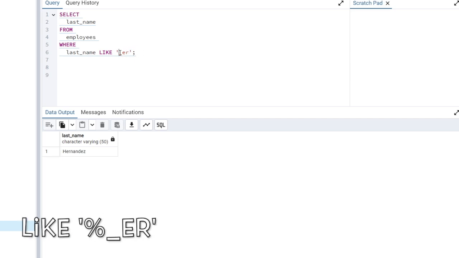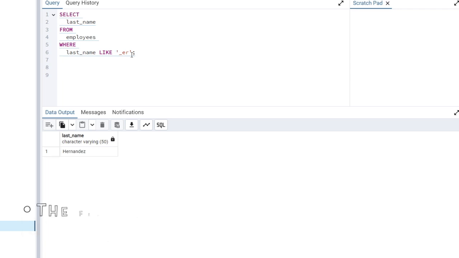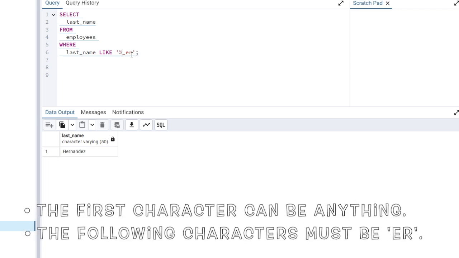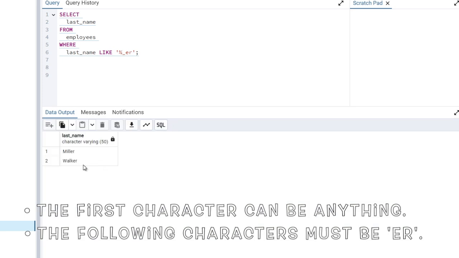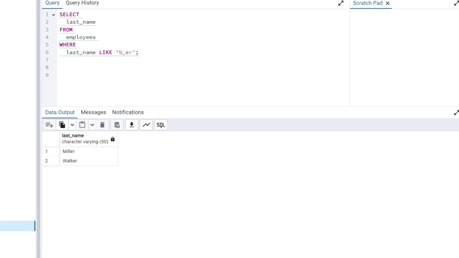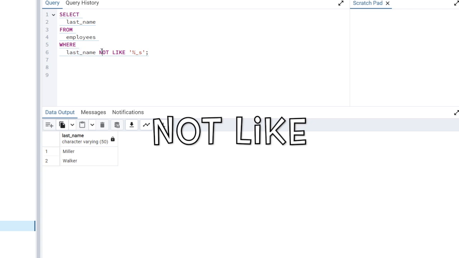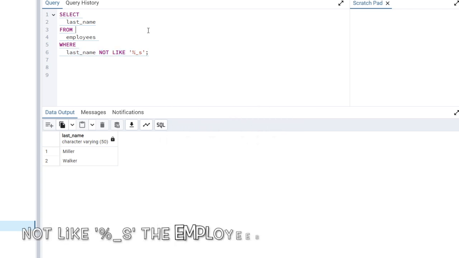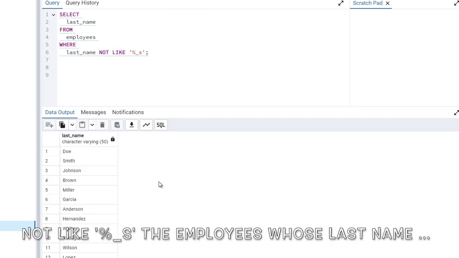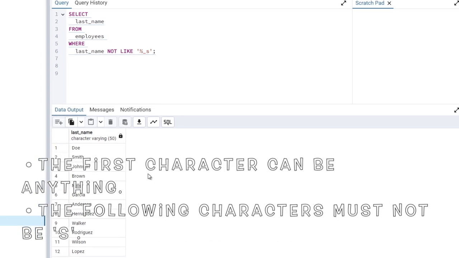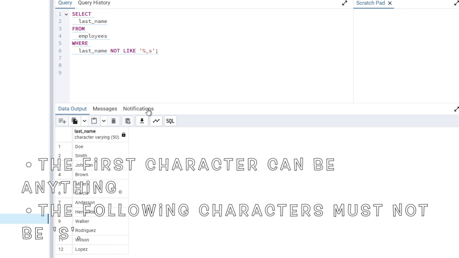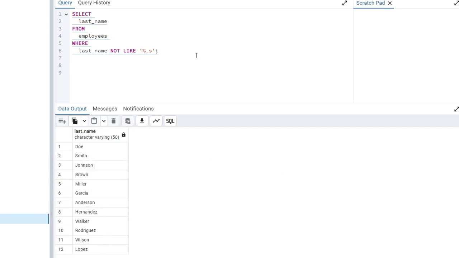Next, I will try '%ER'. The first characters can be anything, and the ending must be ER. So the result shows two last names. Next, I will change from LIKE to NOT LIKE. NOT LIKE '%S' means the last character must not be S. So the result shows 12 last names.